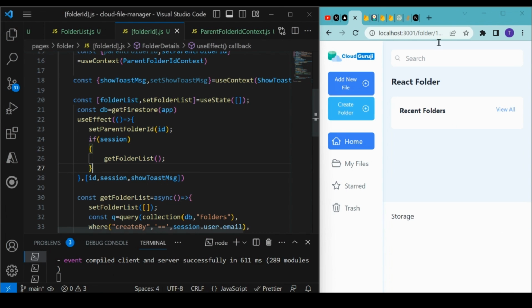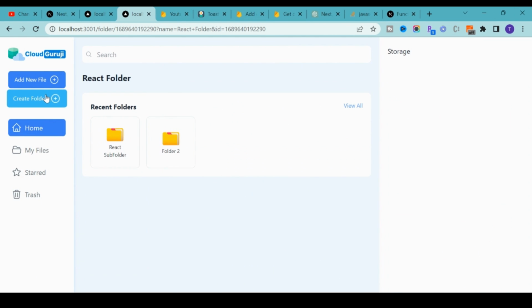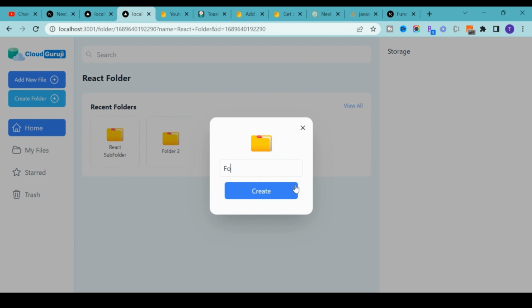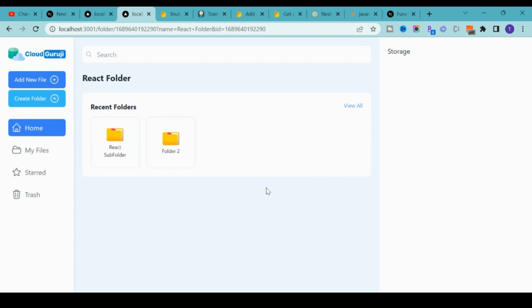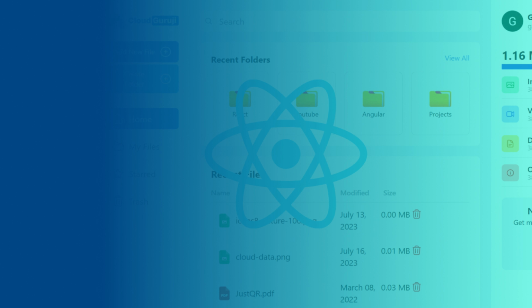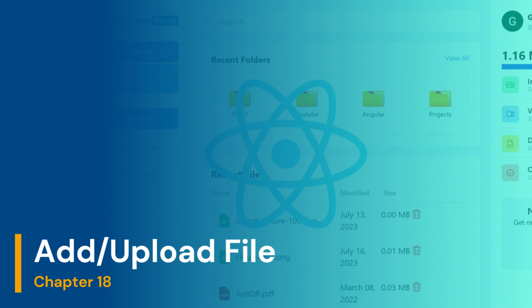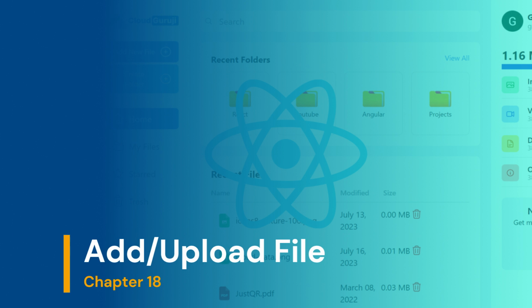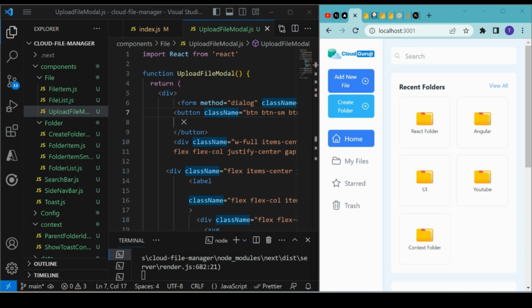Okay, so let's try it. Whenever I create a folder, I will say folder 3, create it, and see, folder 3 is displayed on the screen. Okay, as soon as it's there. So now we pretty much completed this implementation.